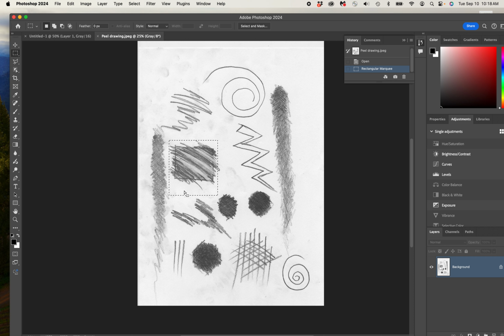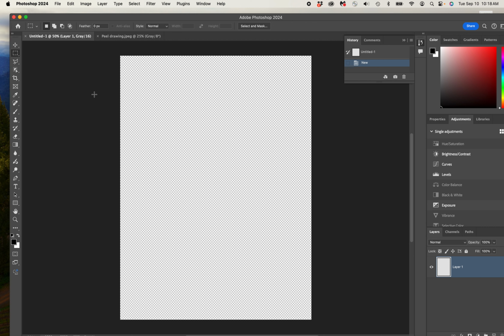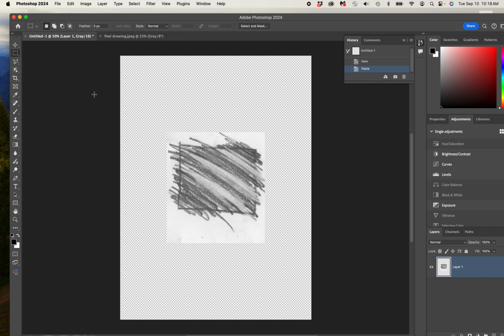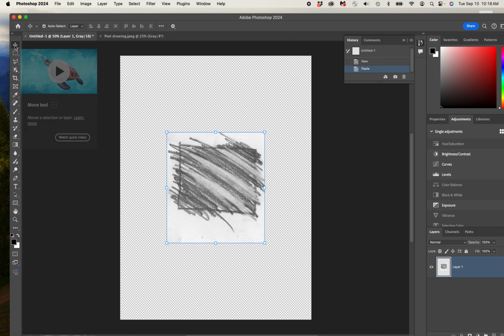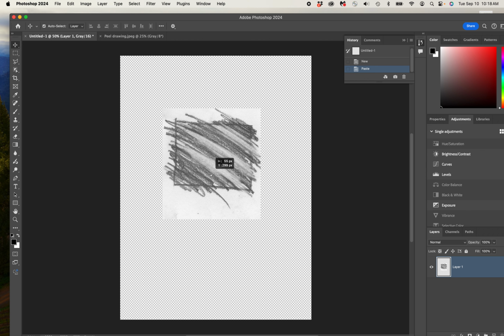I'm going to copy that. Let's do shortcut commands. Life is too short to go to the pull-down menu all the time. Command C. Go to your blank document, Command V. Now we have some options to change, transform, move this selection around. If we select the arrow at the top of the toolbar, of course we can move this wherever we like. But there's more to it than that.